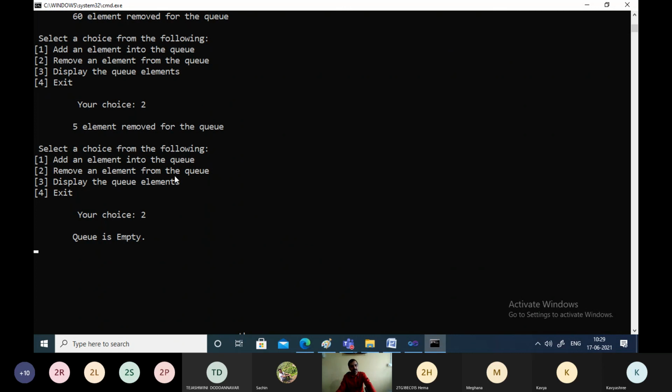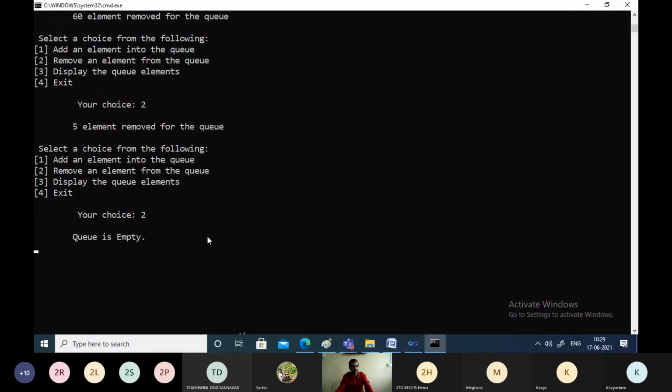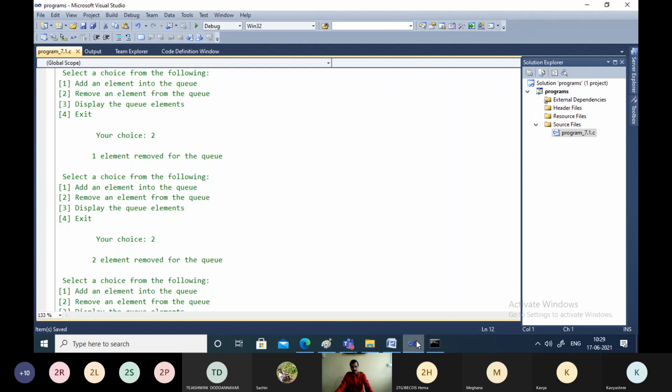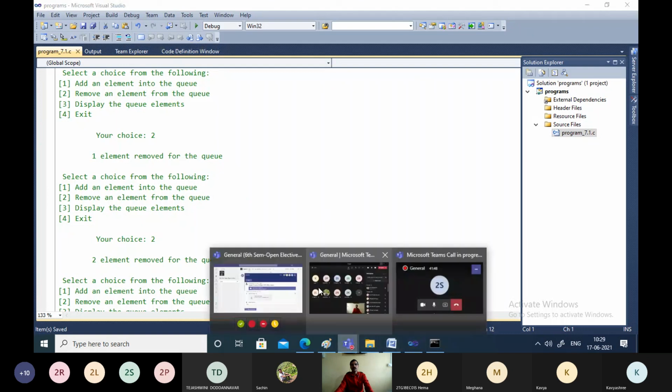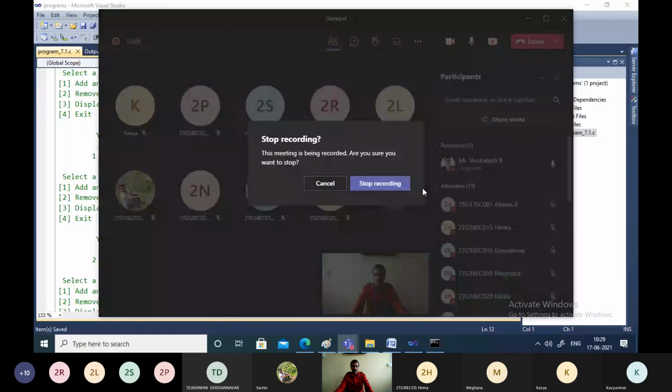The overflow condition could not be shown. Why? Because I just compiled the previous build only. If you recompile it by changing the size and run the program once again, you'll get the exact overflow situation. These were the different operations on the queue. This was a program for implementing queue operations.